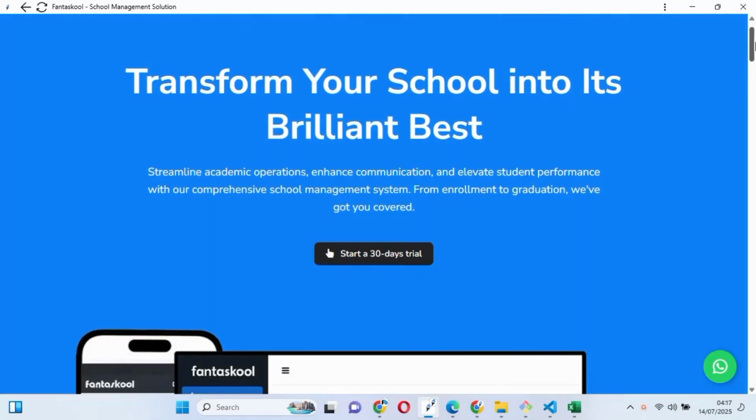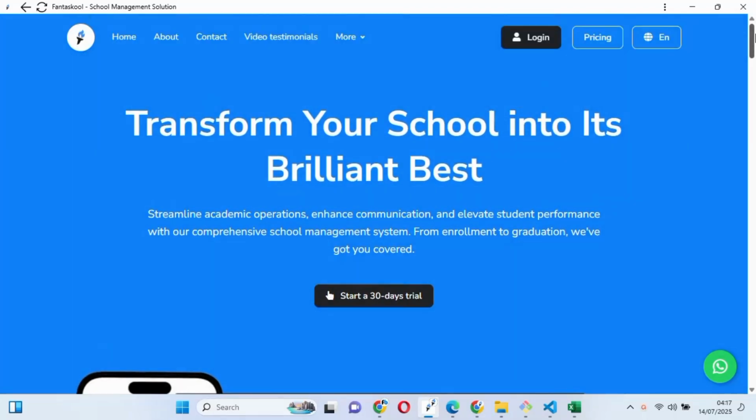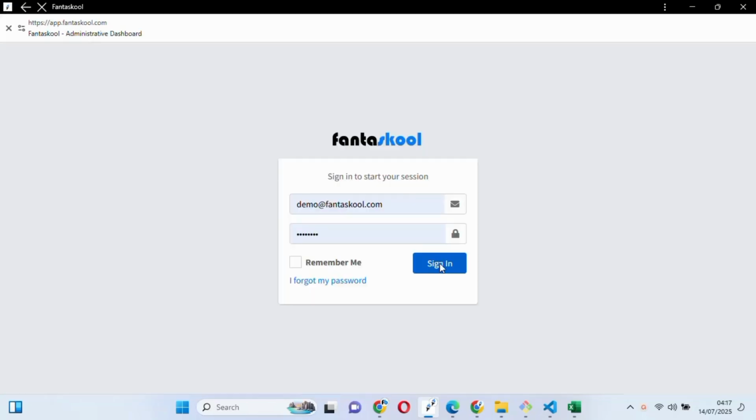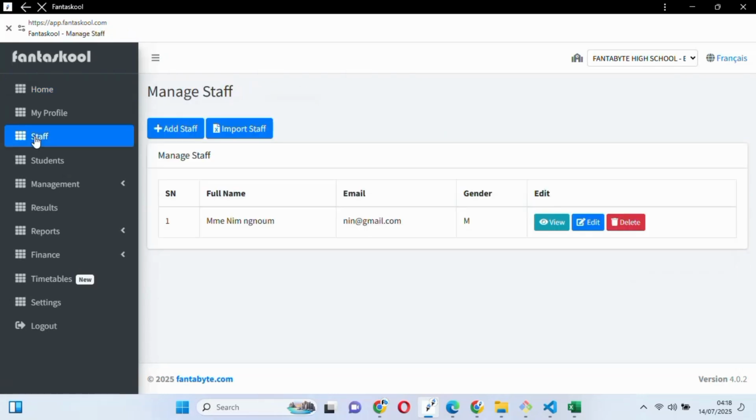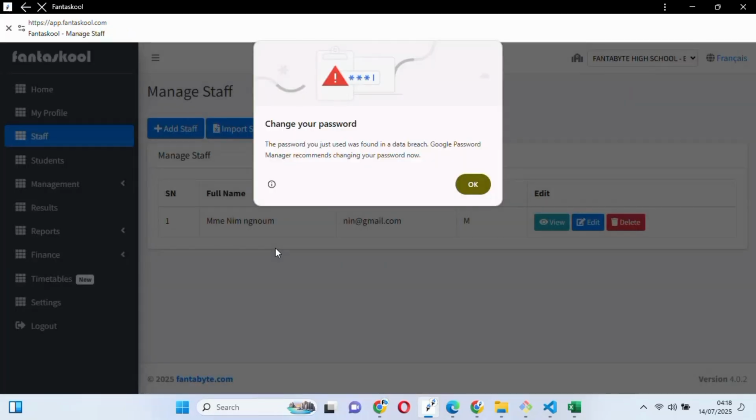Step 1. Administrator access. Start by logging into your Fantaskool administrator account through the landing page to access your main dashboard. Step 2. Navigate to staff management. From the sidebar navigation, click on the Staff button. This opens the comprehensive staff management interface where you can manage all teaching personnel.